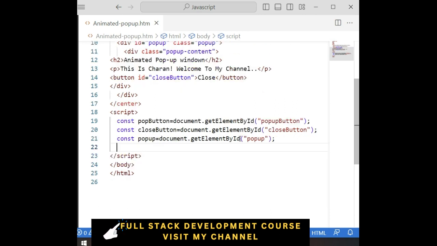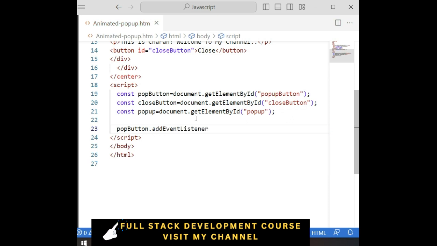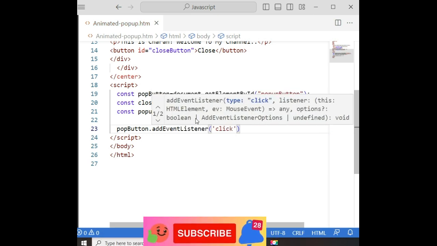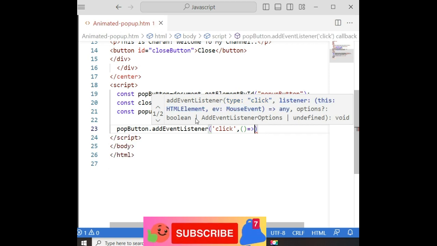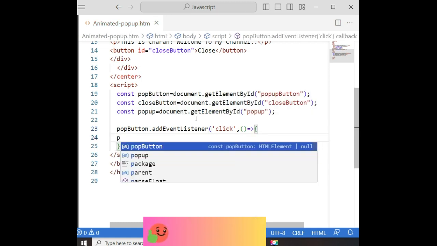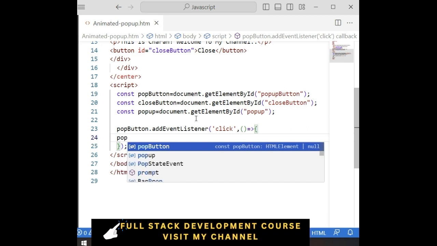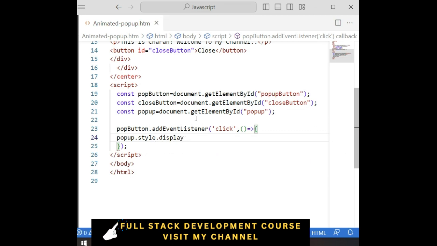Up to now we have just defined the variables. Now pop-up button dot add event listener, the click event listener, arrow function I am adding here, click arrow function, here curly brackets. Let's close this function here. Now pop-up dot style, I'm adding some style here, style dot display flex, between double quotes I'm adding flex.